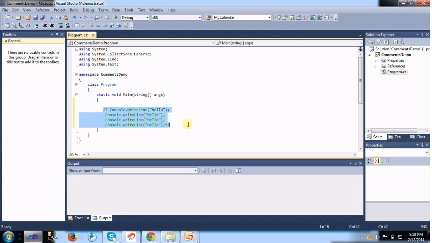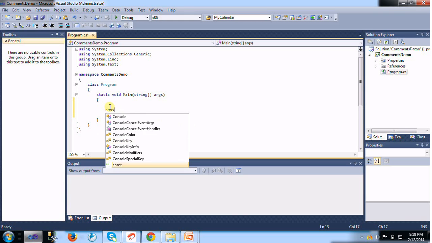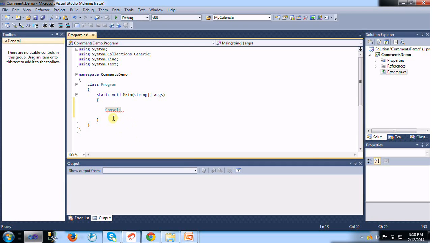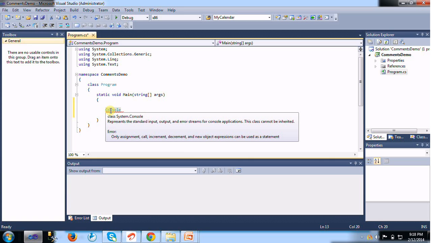And that one is the XML documentation comments. What is the use of XML documentation comments? Here just delete it, and just put Console, select it and hover over it. Look at the IntelliSense. What does it say? Represent the standard input, output, and error streams for console applications. This IntelliSense says Console is the class used for input, output, and error streams for console applications.